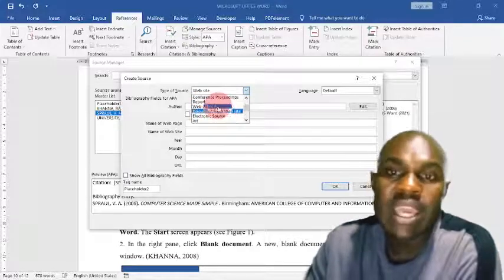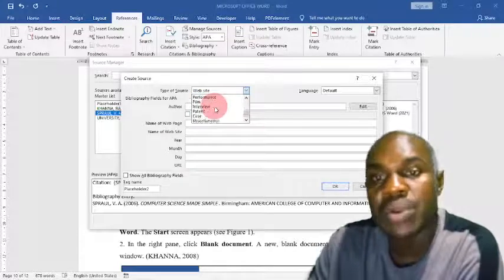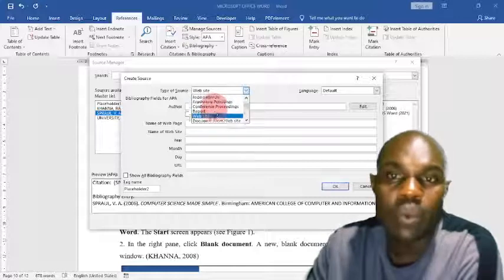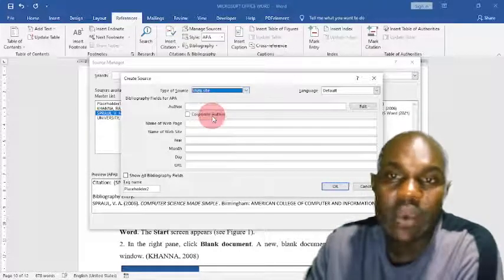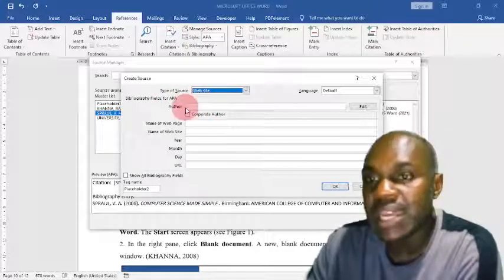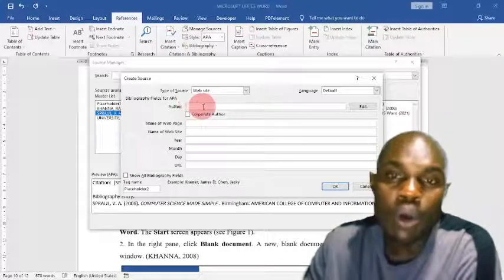Remember that when you take an internet source, it is going to give you the items or the elements that you need to be able to cite a source from the internet. Let's go ahead and take a website and see what is going to come out. When I click on a website, it's going to give me the items that I need. I need the author of that article.